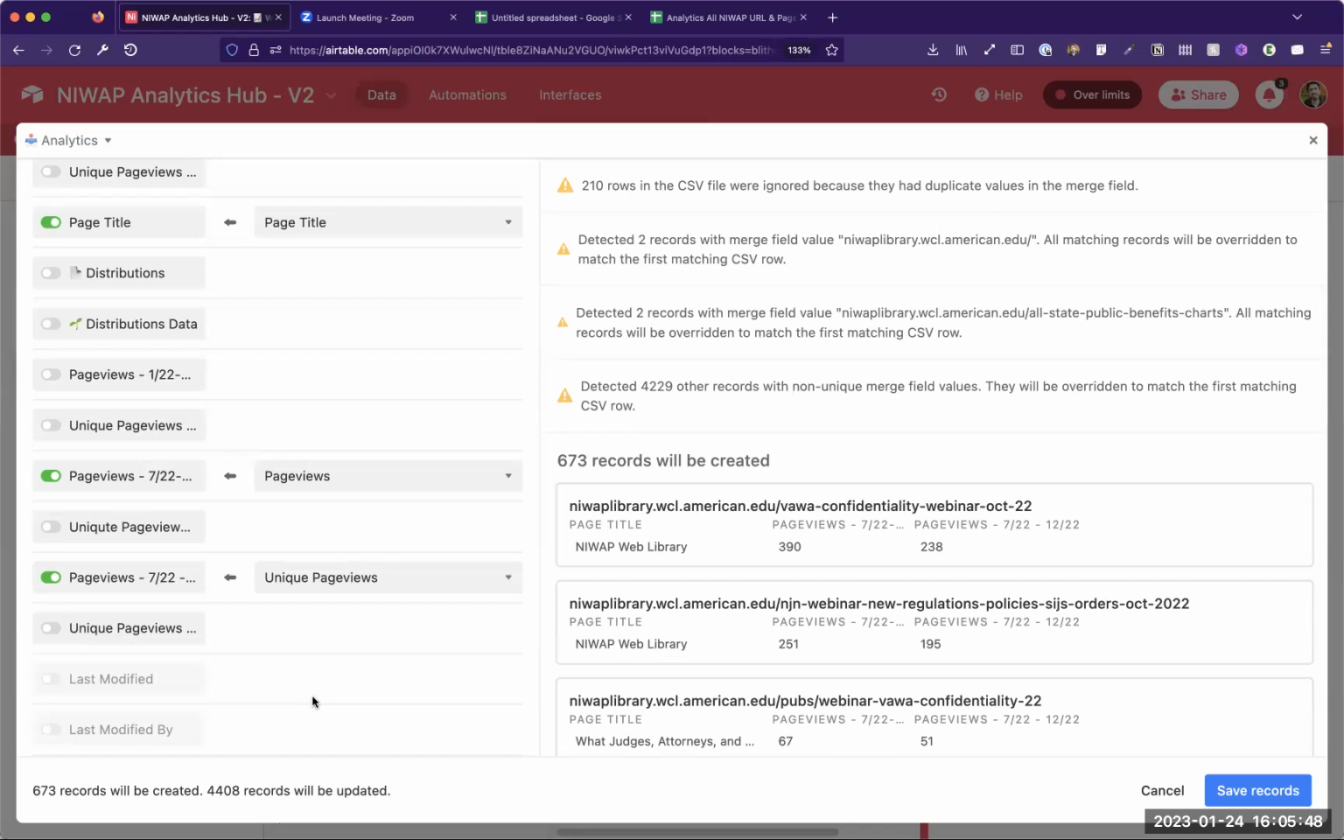That's funny. So, all right, here we go. Non-unique merge values. This stuff is a little weird because I don't totally understand it. It says two records with the same merge field value, and 210 rows ignored, duplicate values. So the merge field is just the URL.